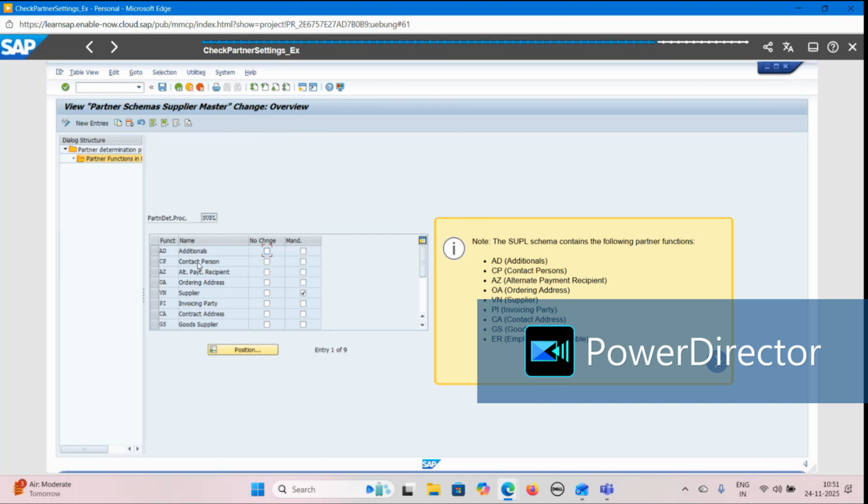AD is one partner role, CP is contact person, VN is vendor supplier, P is invoicing party. For these, you can see these are the control indicators: we have changed, no change and mandatory. So if I select mandatory, this VN is mandatory. So without entering this, we cannot create a PO. So this vendor partner role should be there in the PO. Okay, that's how it controls.